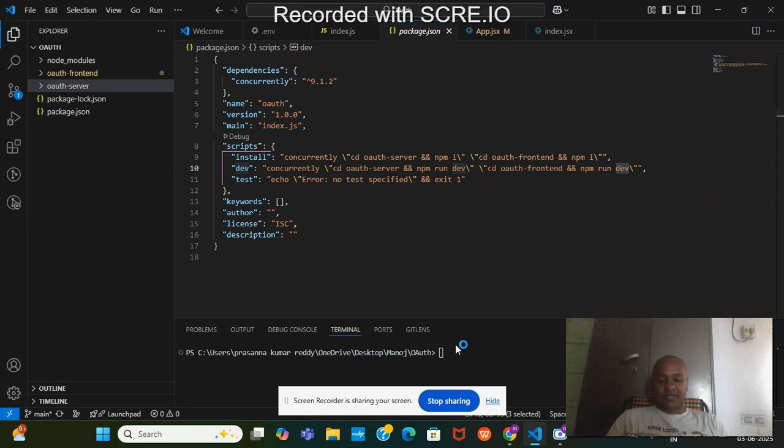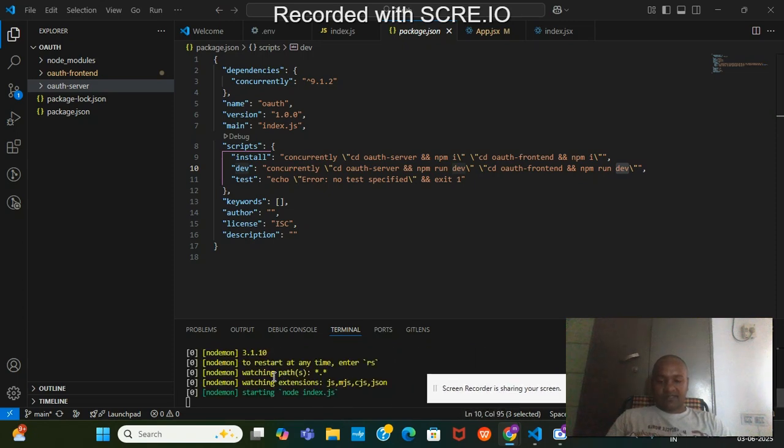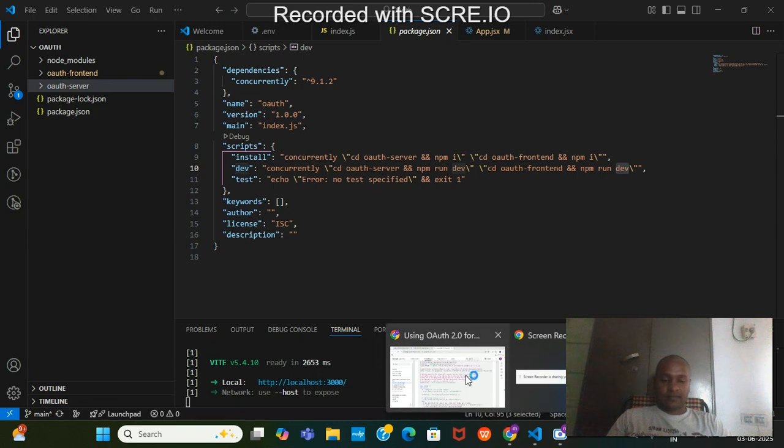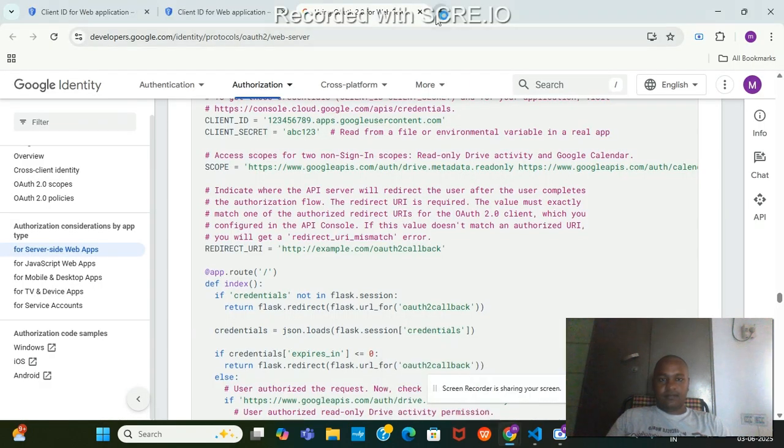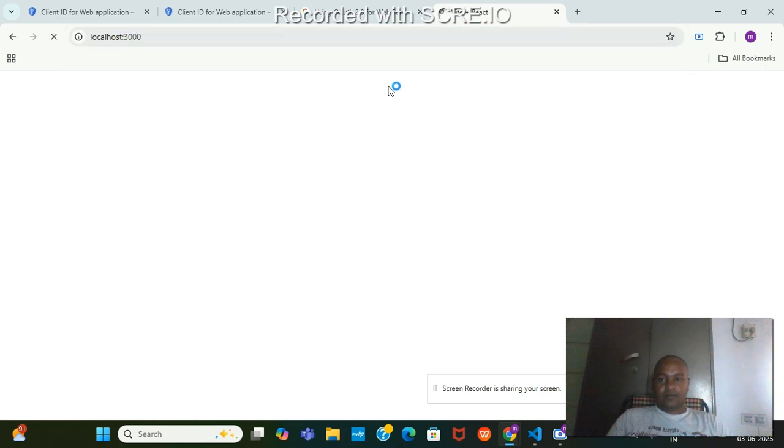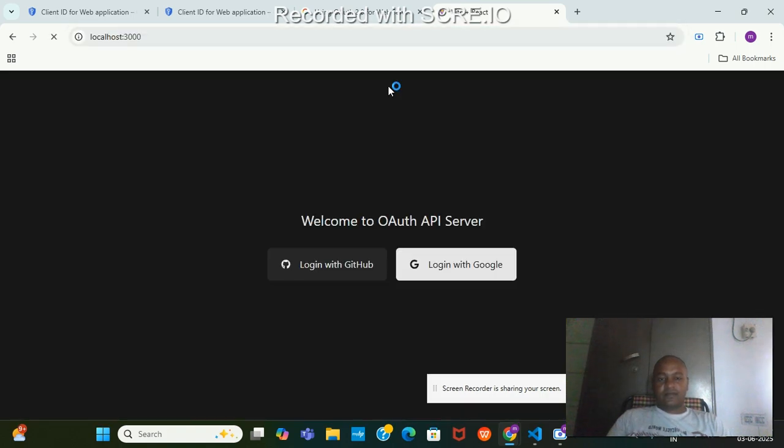So we will simply run npm run dev. We can see that nodemon started our backend and Vite started our front end. We can go to this particular URL, and this is the application we built.